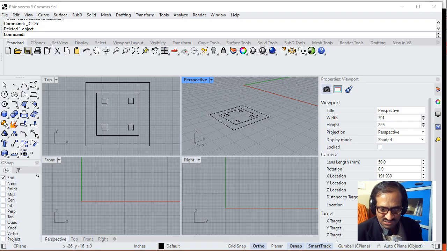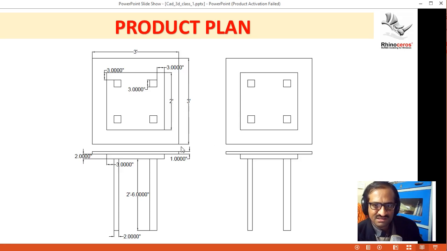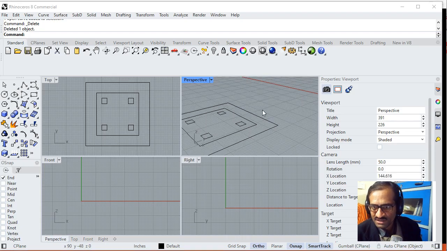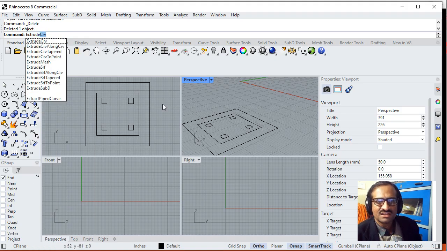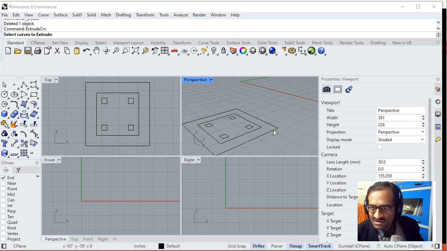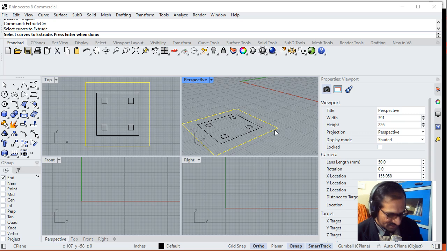So now what is the extrude dimension? Is it given? Yes, I have given. The first line is extruded by only 1 inch. Okay, this top one I have just extruded by 1 inch. How to extrude? Type EXTRUDE. You get extrude curve. Okay, click on this. I click on the curve, press enter.